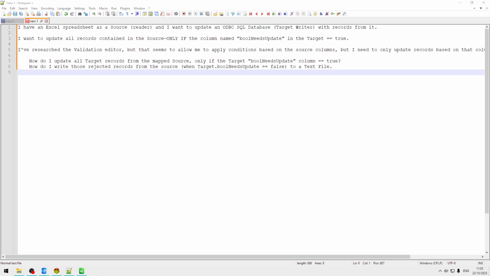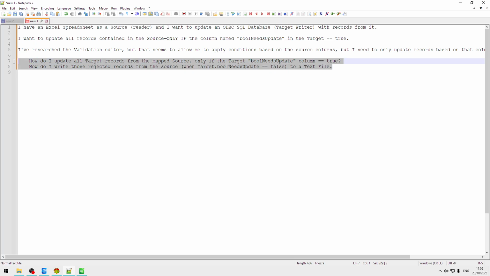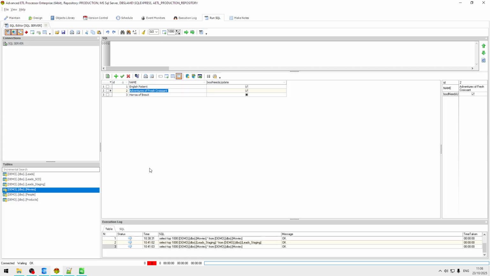He also wants to write failed records into a separate text file. Let me show you how it can be done. So I have already created a table example. It looks like this. So we have only 3 records, and only 2 of them have bool needs update checked.